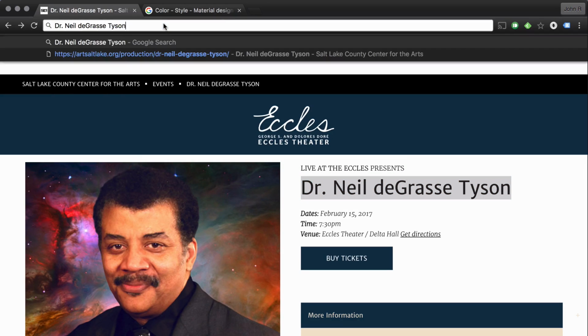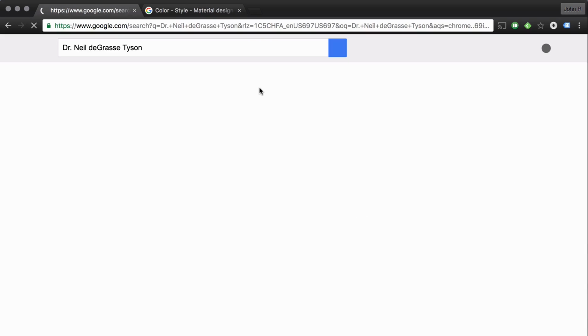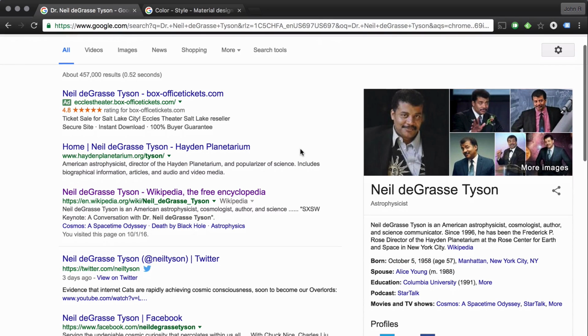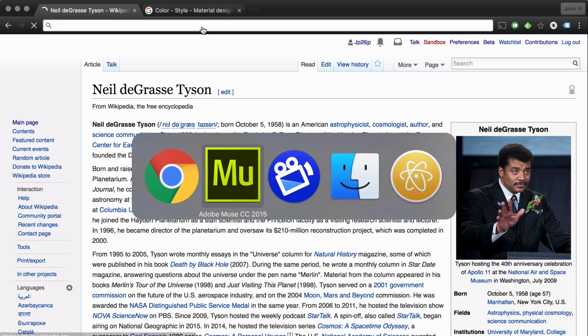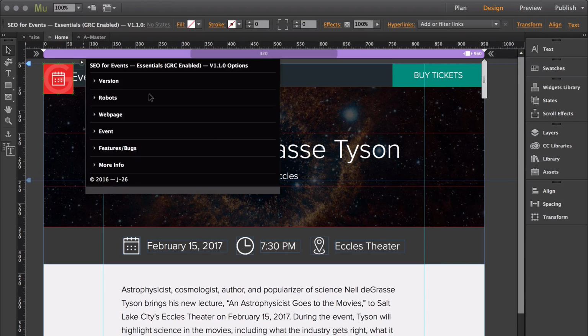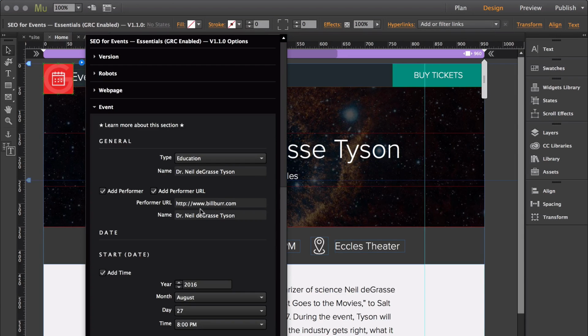Okay, so I'm going to paste that into the browser, and the URL for the performer should be a URL that a lot of people are familiar with, and one of the best is going to be Wikipedia. So I'm going to get the Wikipedia URL, and I cut that, and I'm going to go back and paste it as the performer URL.